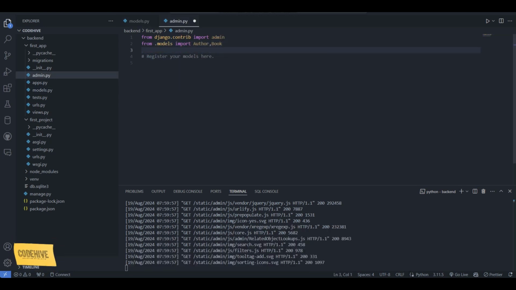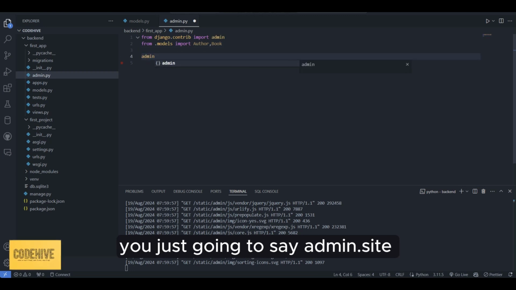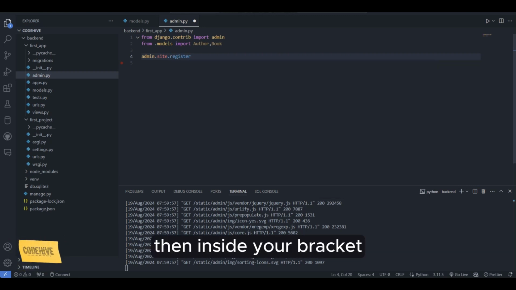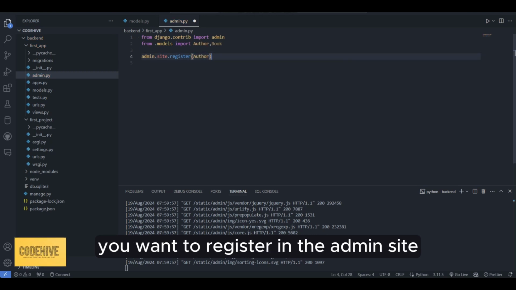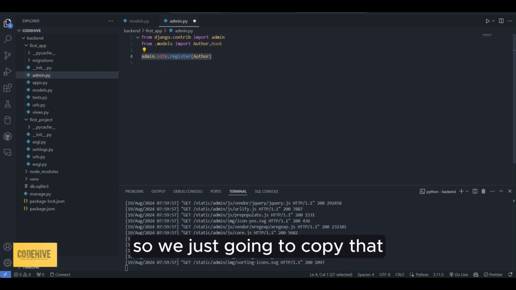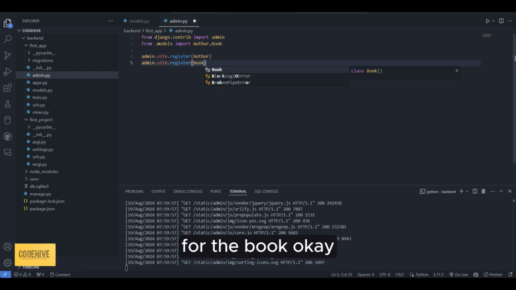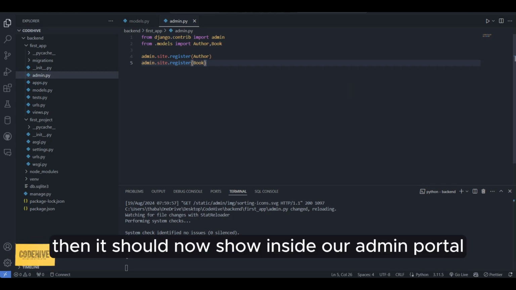Okay, and then the next thing that you want to do is you're just going to say admin dot site, and then you're going to say dot register. Then inside your bracket, you're just going to say what model you want to register in the admin site. Okay, so we're just going to copy that and do the same for the book. Then once you save that, it should now show inside our admin portal.